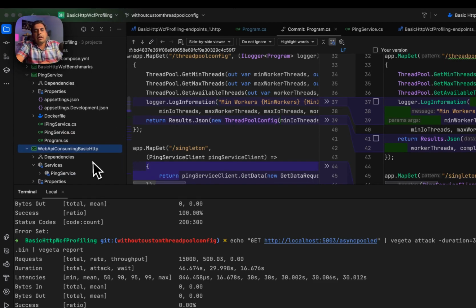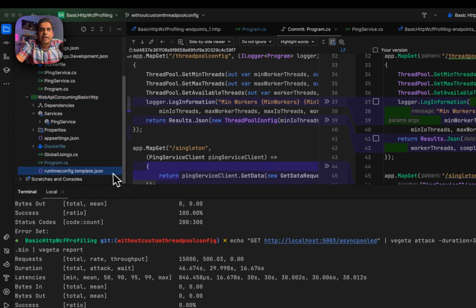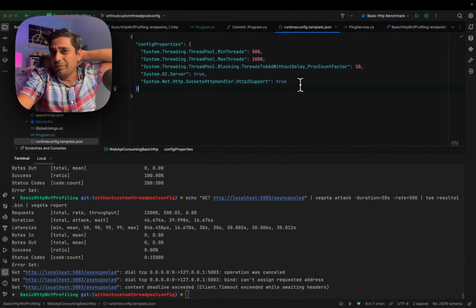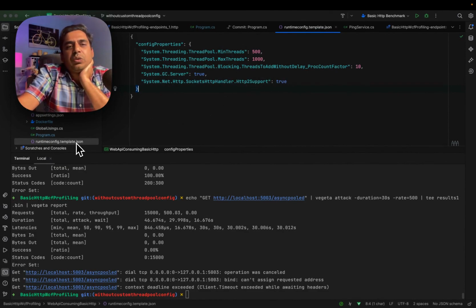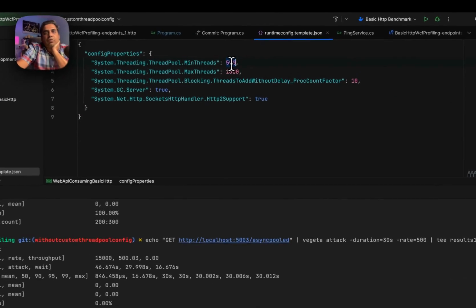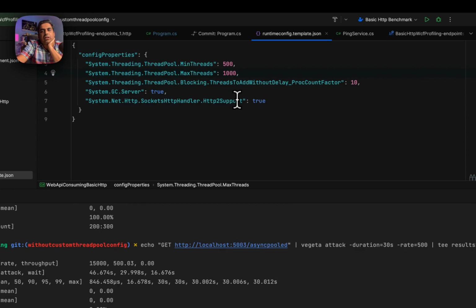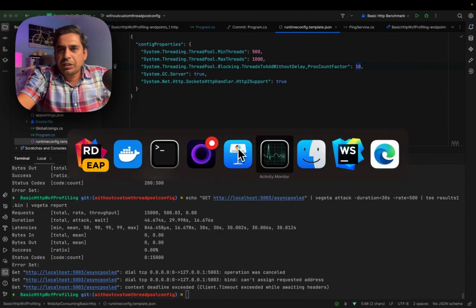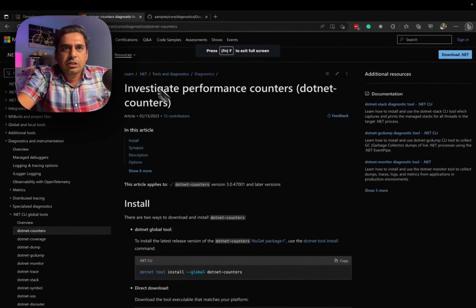As earlier in the video, we talked about that you can override the config values of the thread pool, right? So this is what we are doing here. It can be done in two ways. One is that you can do it by putting in the JSON here, name it exactly like this, runtimeconfig.template.json, and you can put 500 minimum threads, maximum threads 1000, and threads to add without delay, proc counter like 10. There are other settings as well, which I'm gonna show you in the documentation here. You can just keep it for reference.